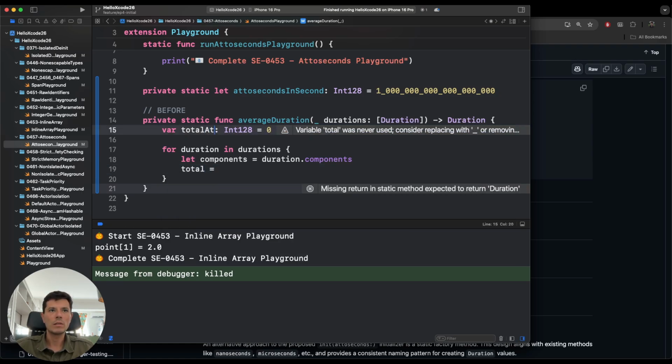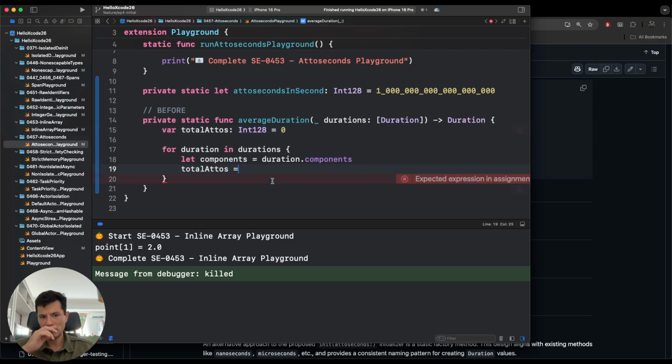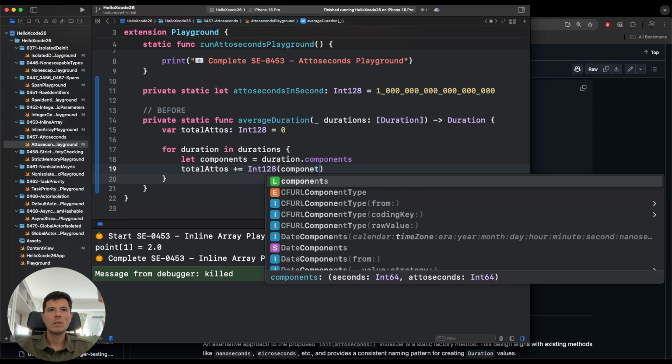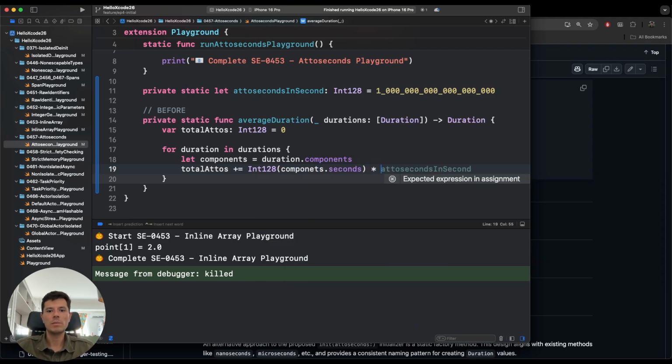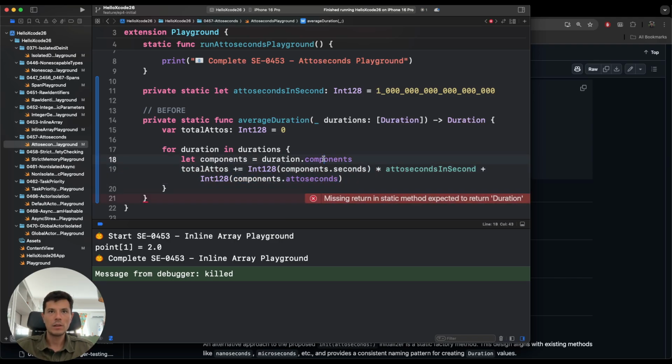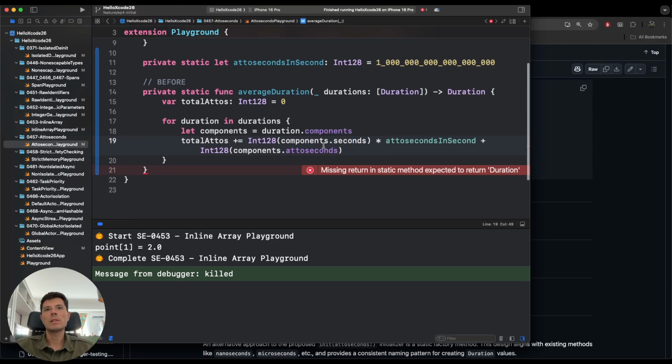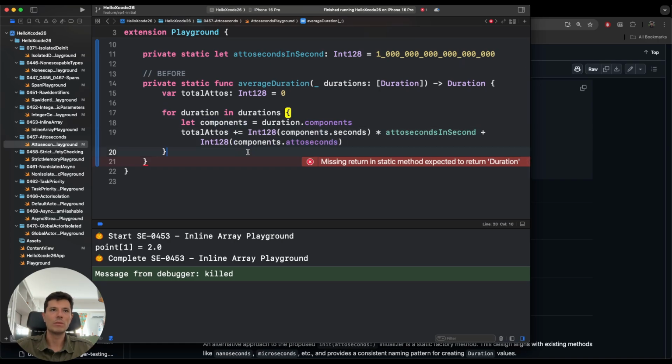Let's add attoseconds. It will be plus equal. Let's do a count. And then you'll have to transform those components into Int128 components.seconds multiplied by attoseconds in second plus that attosecond. So it holds the duration in seconds, plus it had a separate component for the attosecond. So it didn't provide a one and only view to that.